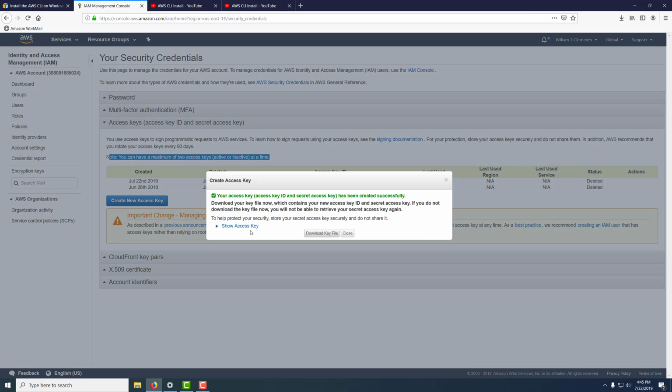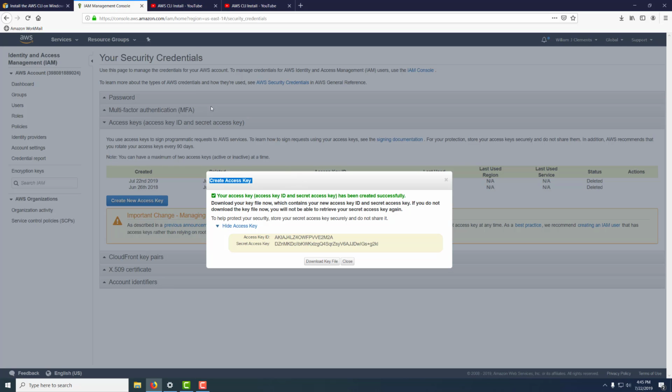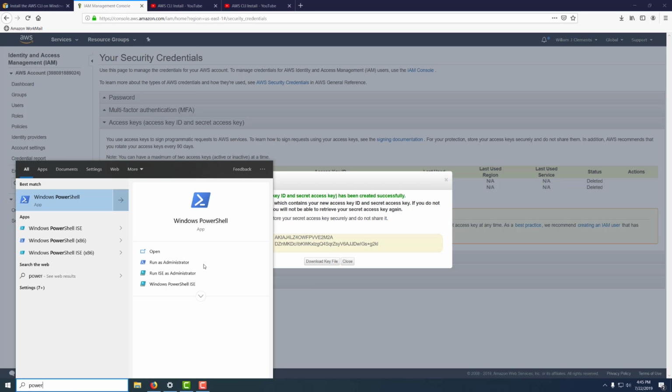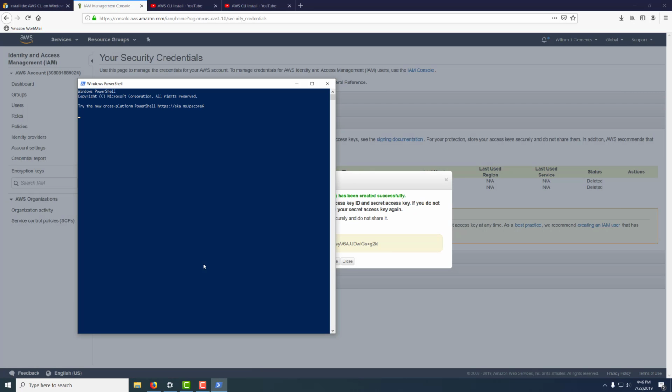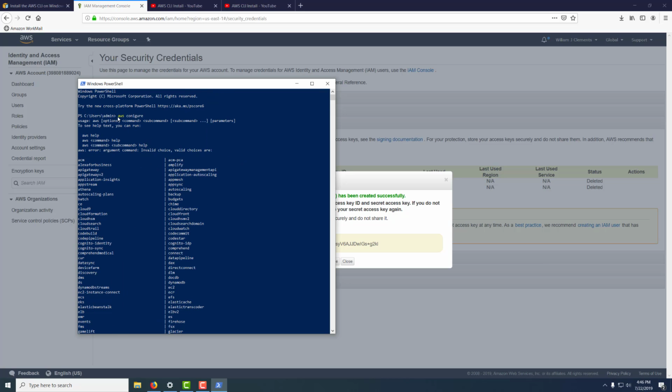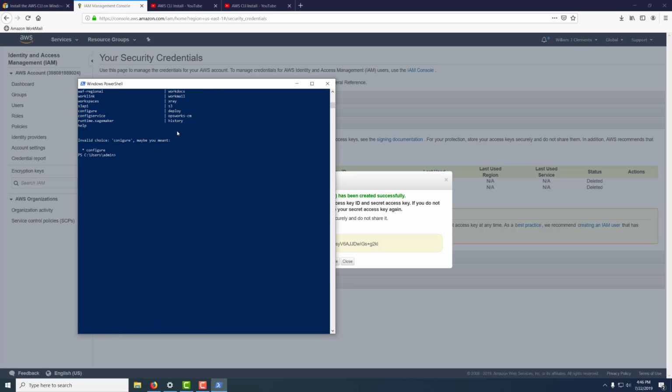And I'm not going to download or anything. We're just going to use these very temporarily. So we'll hit show access key, and I'm going to open up my PowerShell prompt. And once that loads, AWS configure, and it's going to ask me, oh, I must have misspelled something. Yep, that is not how you spell configure. So AWS configure. All right, much better.